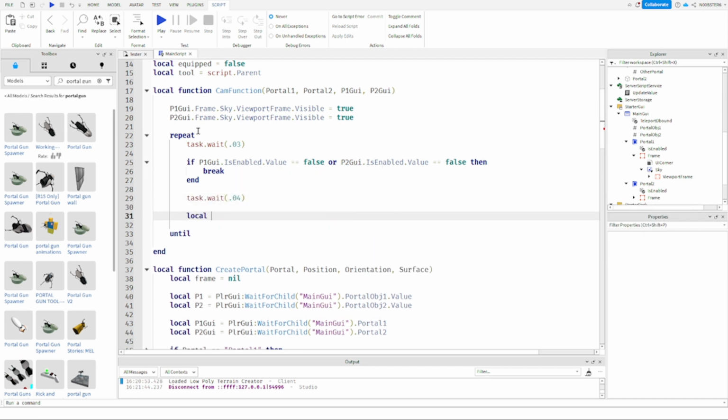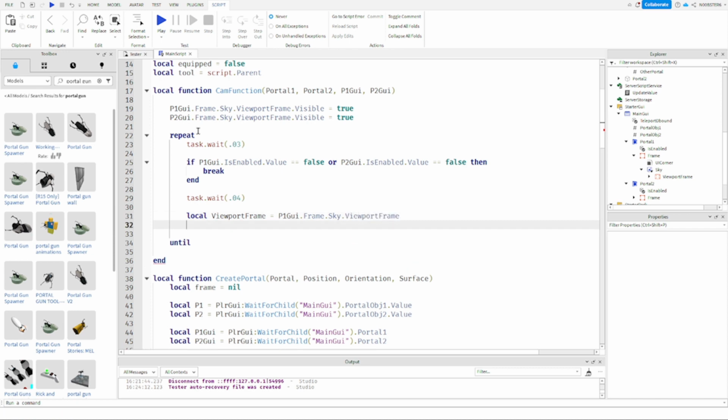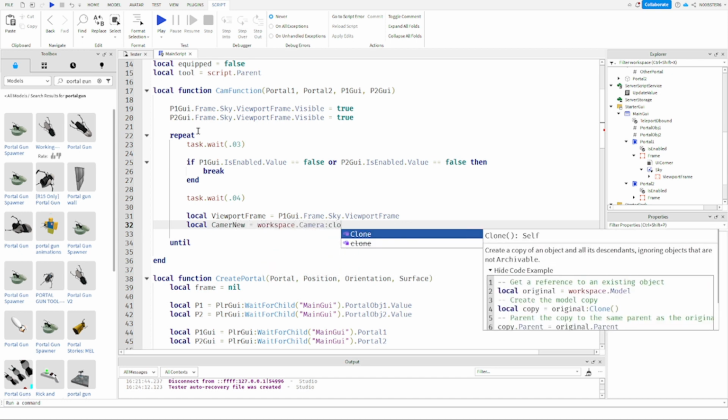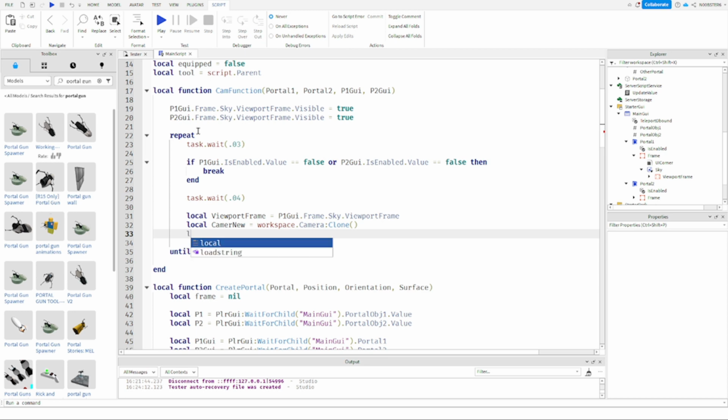and here's the real scripting. Local viewport frame is equal to player1 GUI dot frame dot sky dot viewport frame. Local camera new is equal to workspace dot camera dot clone. Camera new.